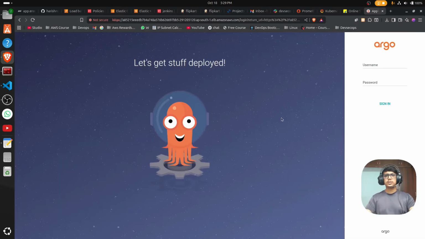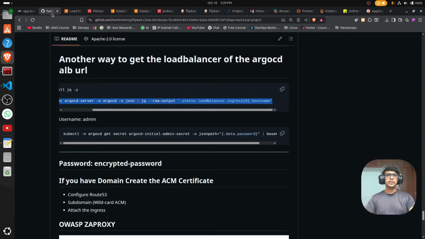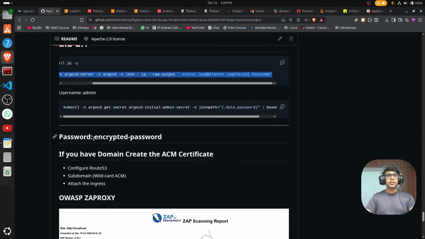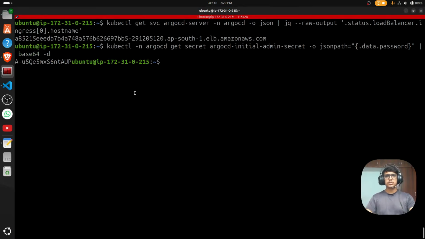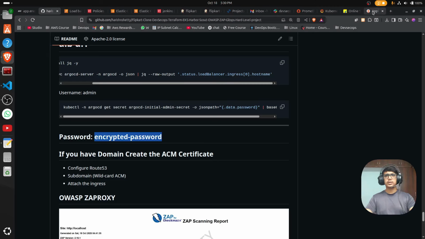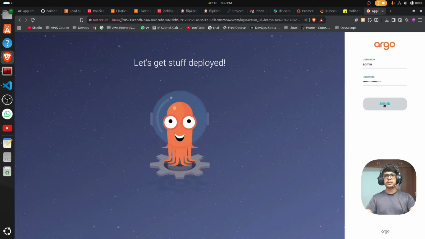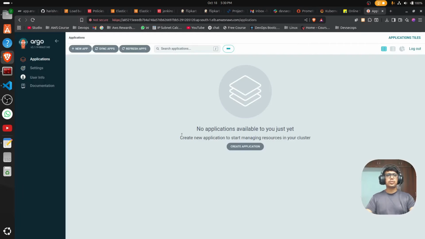Okay, now this is the login. We got it, the ArgoCD. Here the username is admin and the password is an encrypted password. To get the password, the command is given here in the GitHub repo. Just copy this one and paste it here, and just copy from here to here. Don't copy the Ubuntu name as well. Okay, just copy here and paste it, sign in. So we have the access of the ArgoCD.